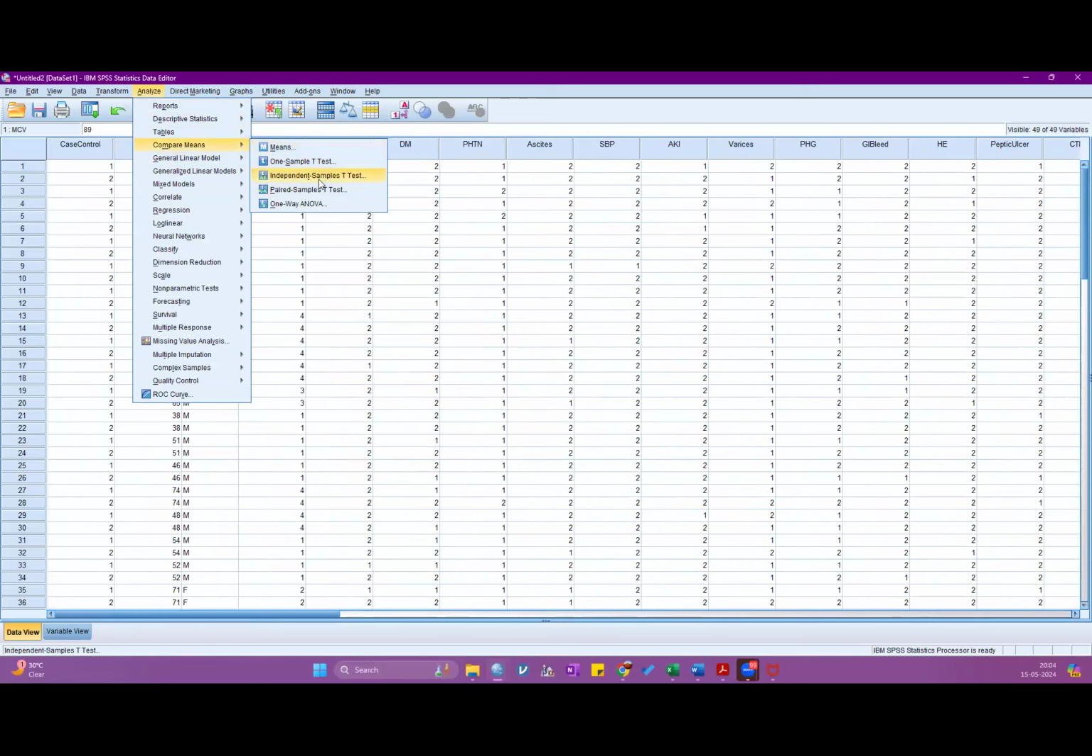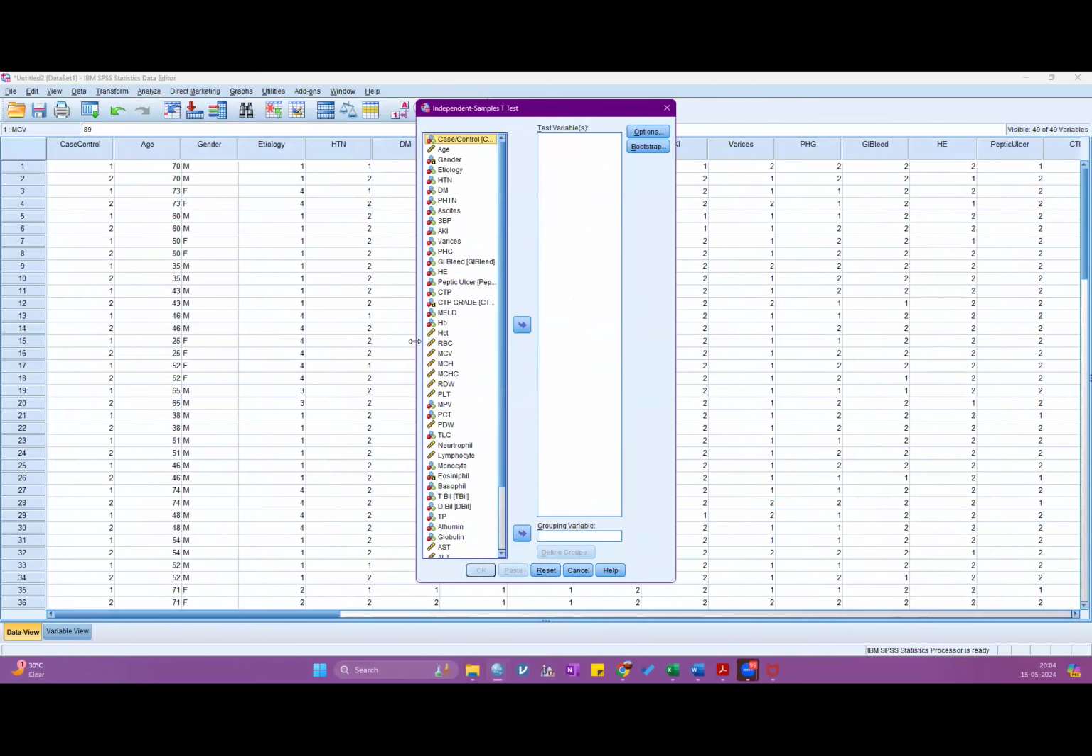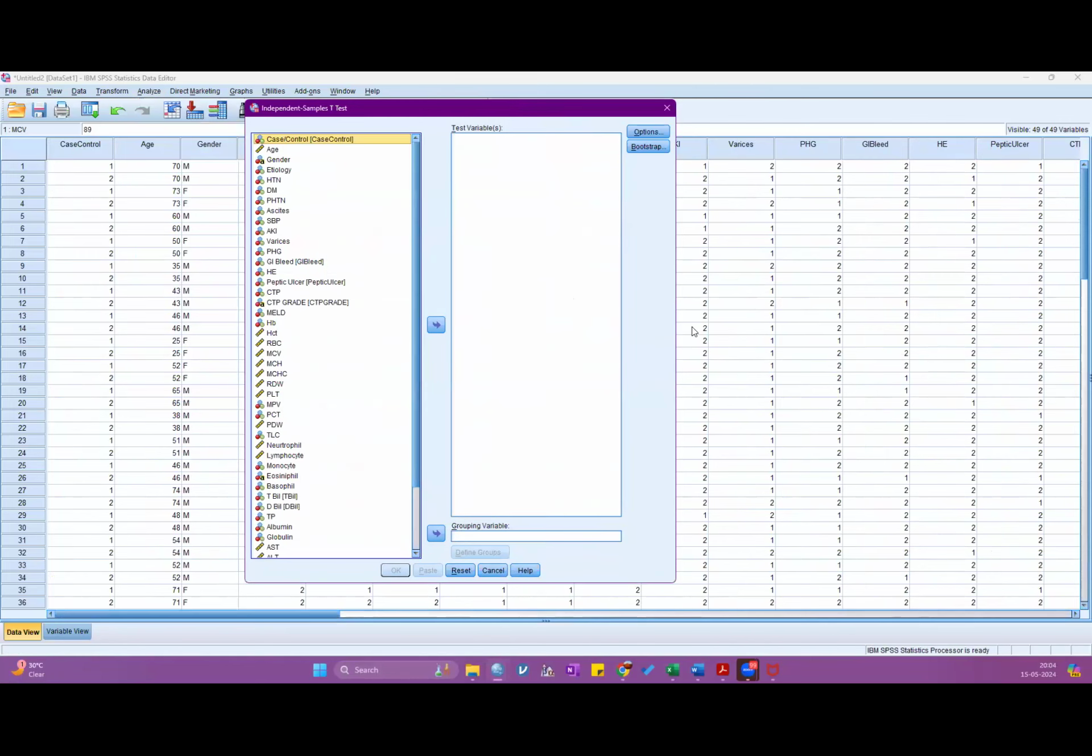Can you all follow me? Analyze, Compare Means, Independent Samples T-Test. Click on this part. Done. Now, what I want to check is whether the case and control groups have some difference with respect to CBC, LFT, RFT, correct? Or any specific variable.